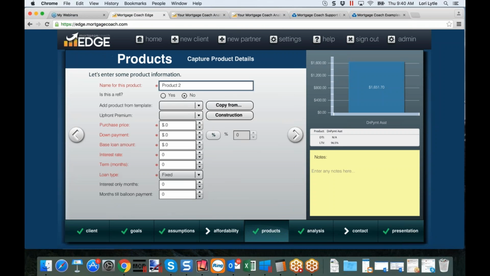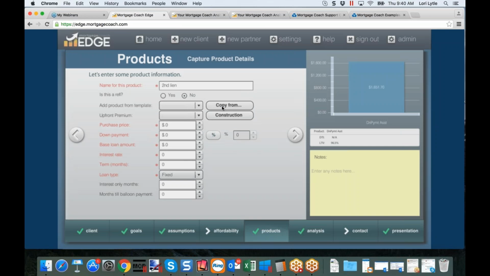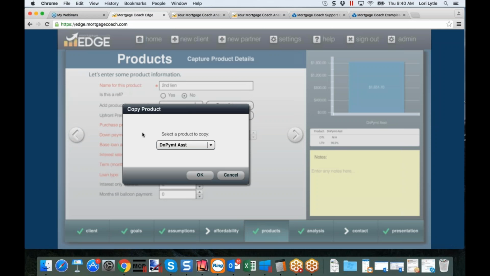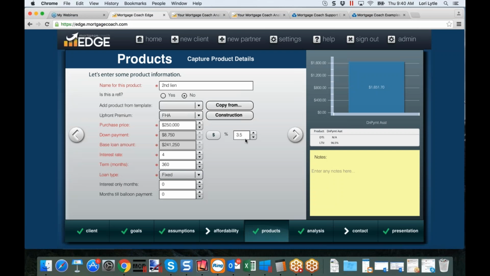So I'm going to add another product, and I'll just put this as second lien so we know the difference. And I'm going to make this really quick and easy. I don't want to have to key this in brand new, so what I'm going to do is copy from my first product because I already have my fees created and entered onto it. So let's press OK.